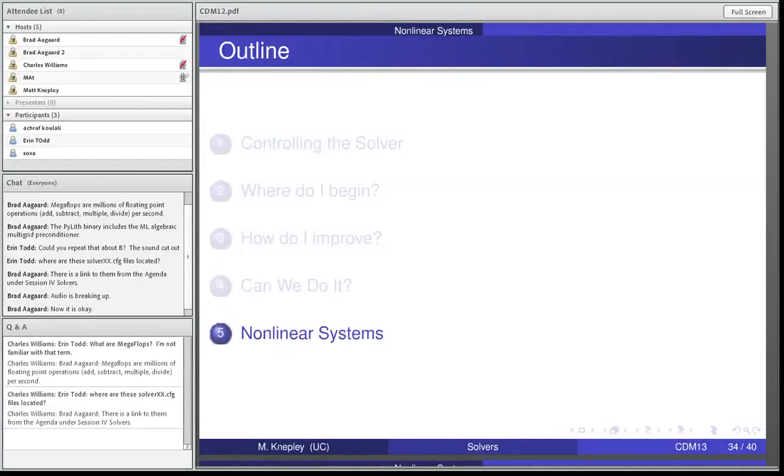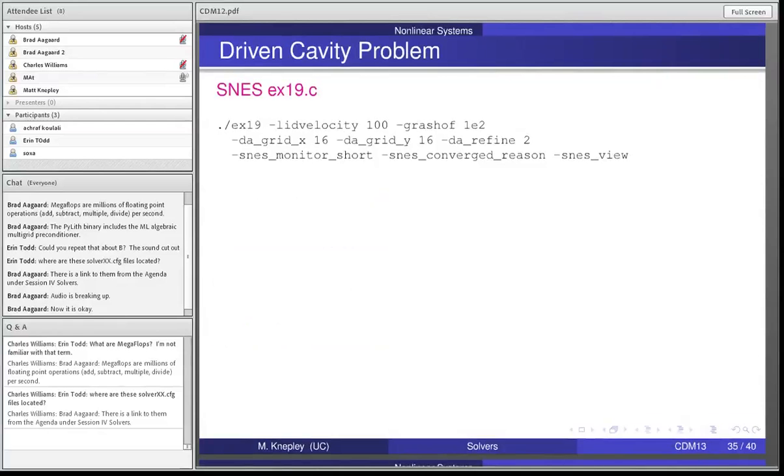Okay, so if there are no specific questions about linear solvers, then let's talk a little bit about nonlinear solvers. The problem I'm going to use is, again, a little bit close to the pilot problem, but much, much better understood. This is what's called the driven cavity problem. You have a bunch of fluid in a box, and you hit the top of the box with a hammer. And this is thus the Stokes problem.